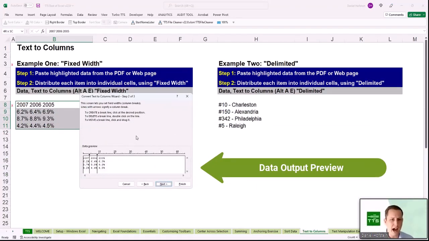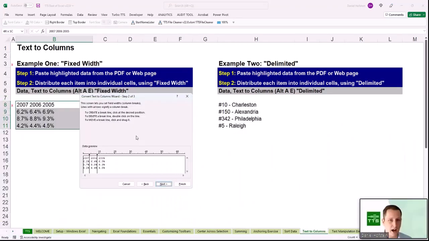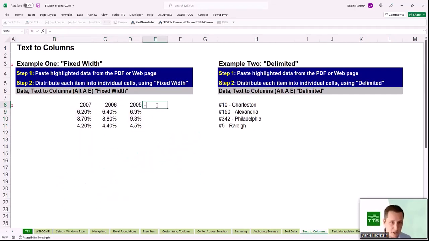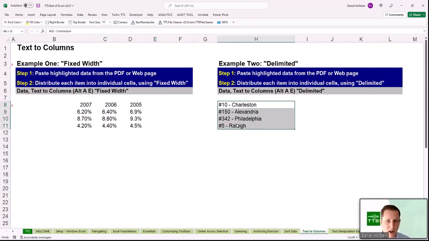Here it allows us the option to move around the various column breaks, but in fact, Excel has already determined that these are the proper column breaks, and so I'm just going to hit Finish, and voila, it has distributed these into those various columns. And now, if I want to take year 2005 and subtract 1 for year 2004, great, it is working just fine. Let's take a look at a different example where things aren't so nicely spread out.